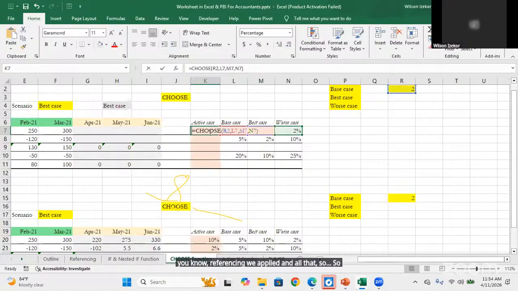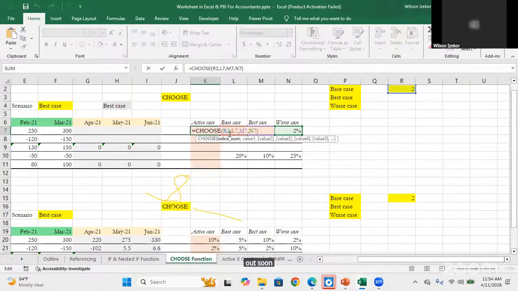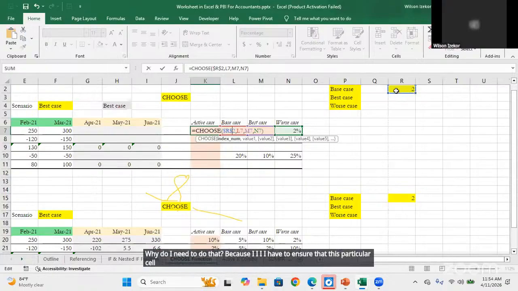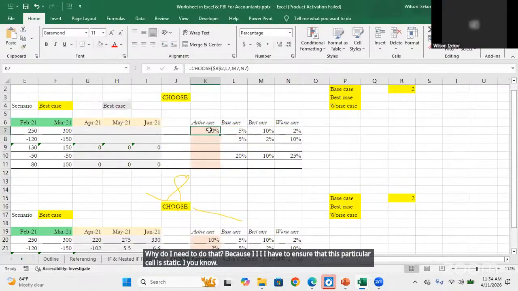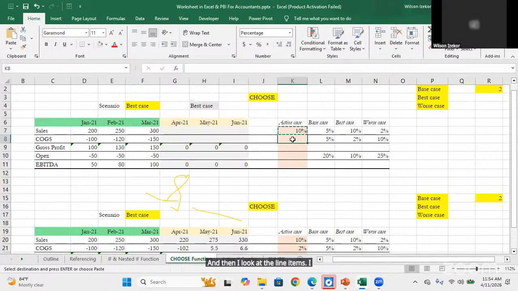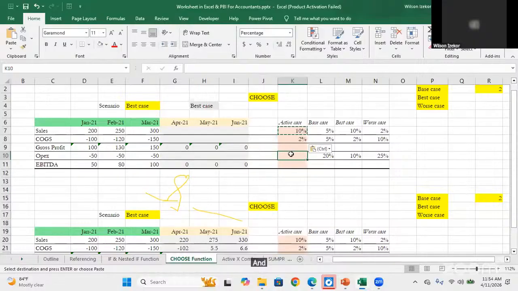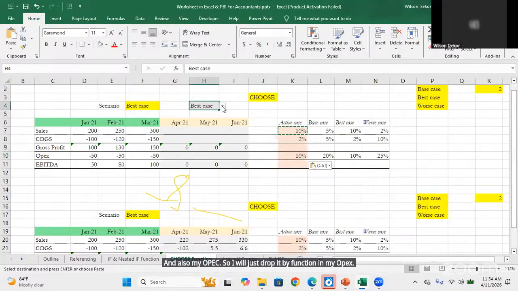So again, what you need to do here is to fix this R2. So you type dollar before R and also dollar before 2. Why do I need to do that? Because I have to ensure that this particular cell is static. So if I copy it now and then I look at the line items, I know that my COGS will be responsive to my computation and also my OPEX. So I will just drop it by function in my OPEX. So whatever I select here will respond.